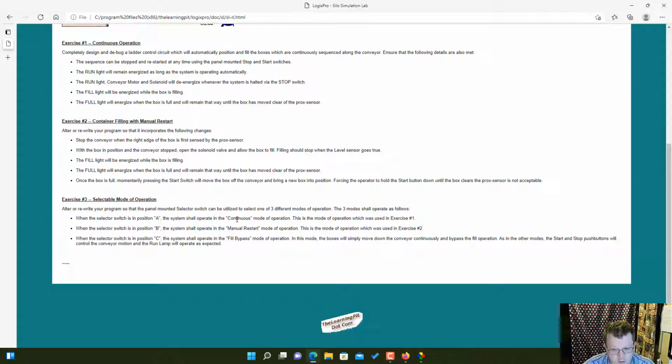Selector A says we're in continuous mode. That's what we did in exercise 1. B is manual restart. That's what we did in exercise 2, so we had to hit the start button. And when it's C, it's basically bypass. It completely ignores the filling. Start buttons will stop the control of the conveyor, and the run lamp will operate as expected.